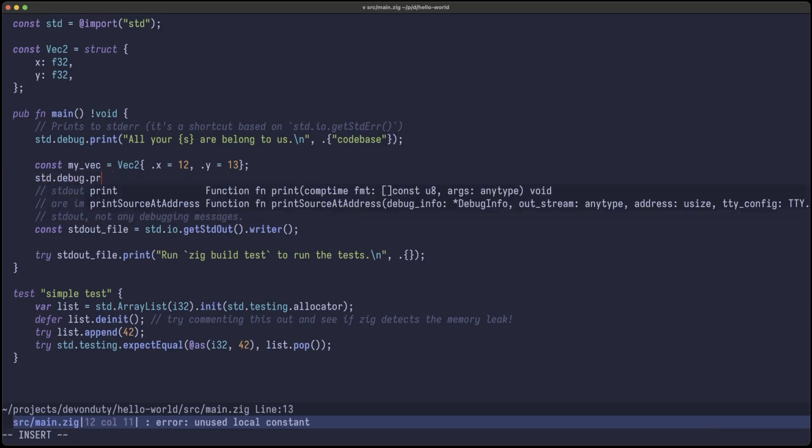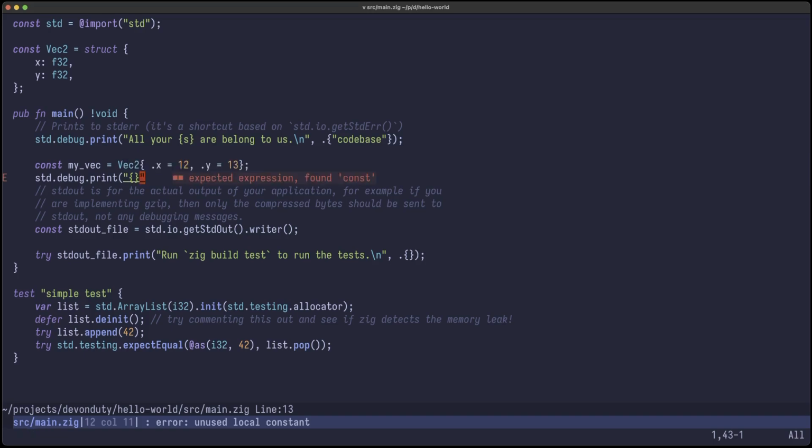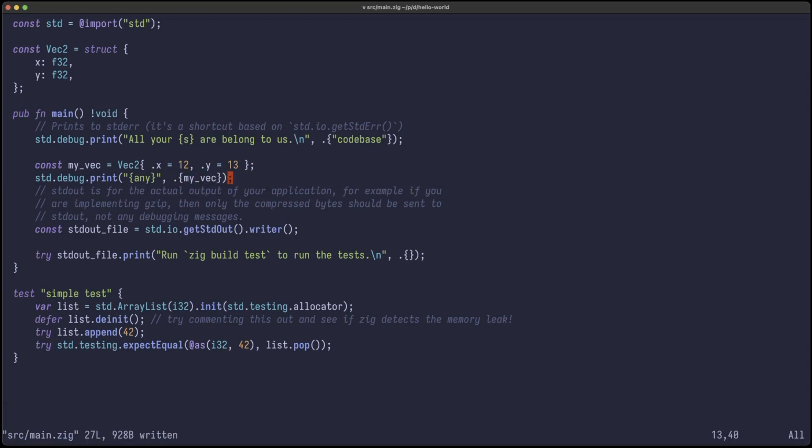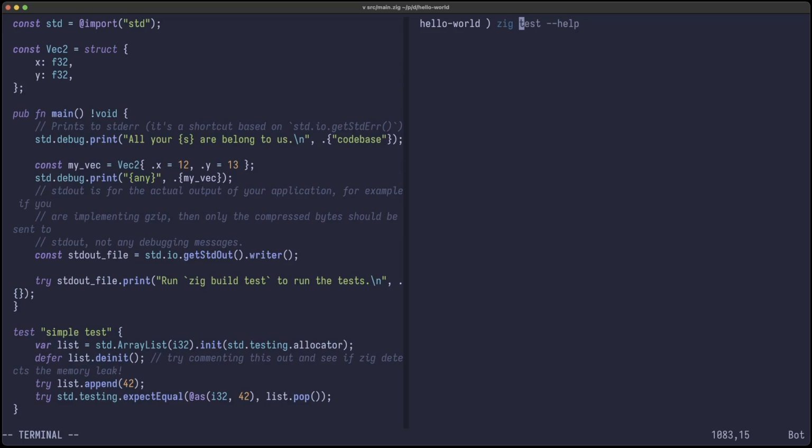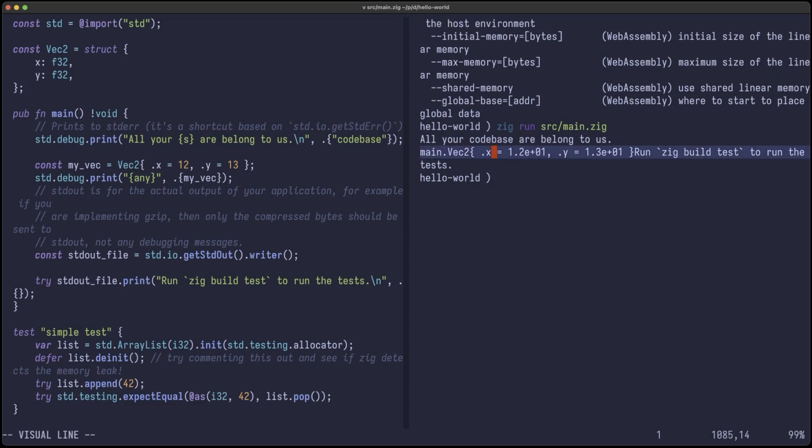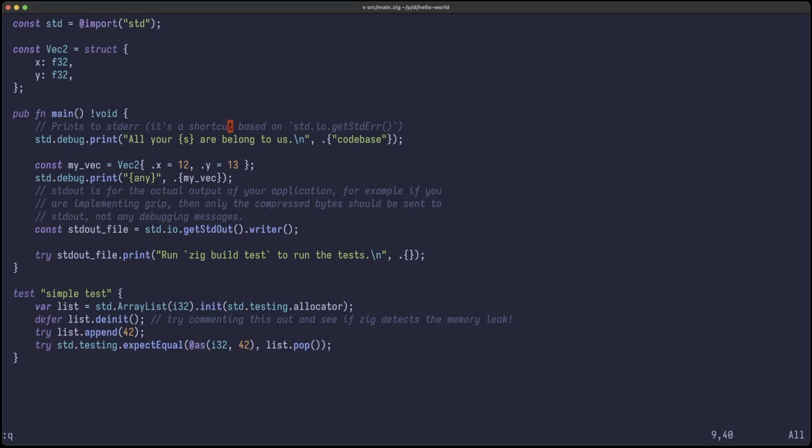std.debug.print. Now I have to provide here .{}, and here I give my vec, and let's run it. zig run src/main.zig. And you can see my vector is correctly printed. It's also possible to define methods on structs.